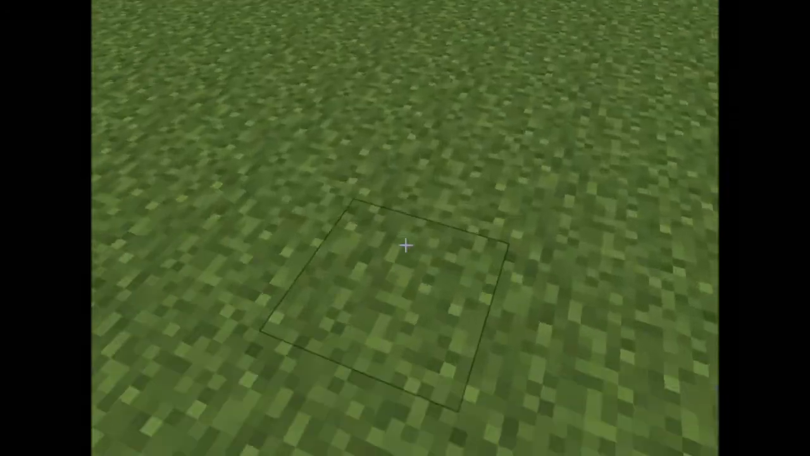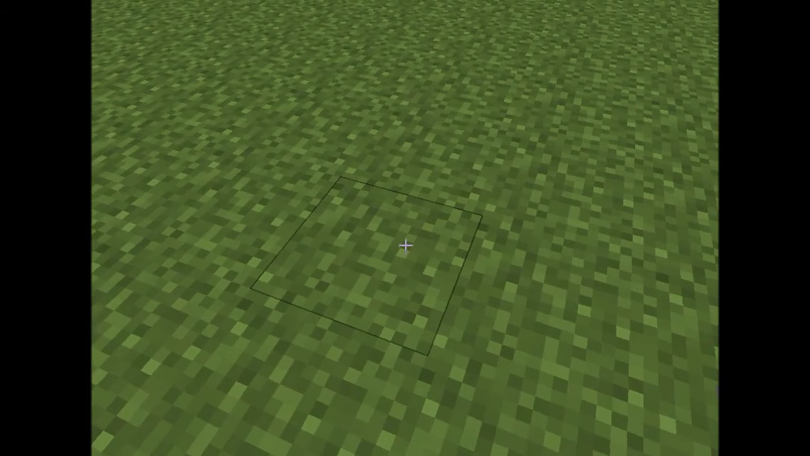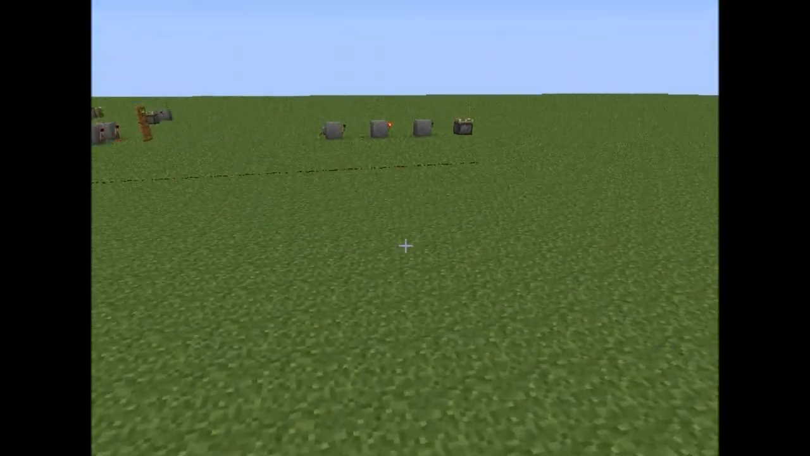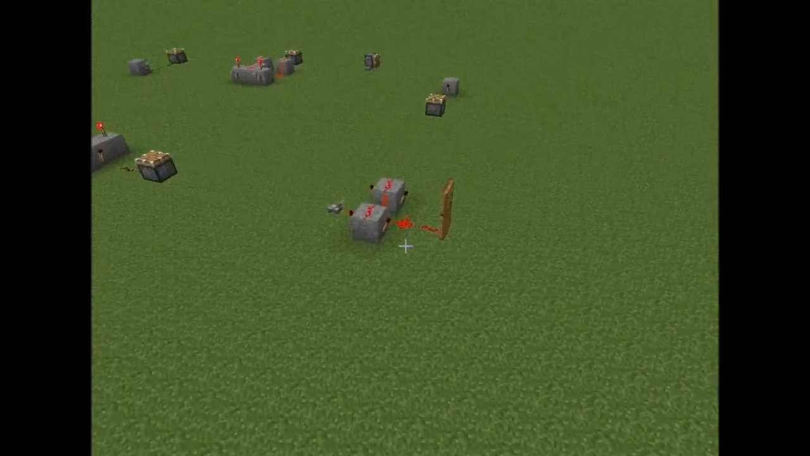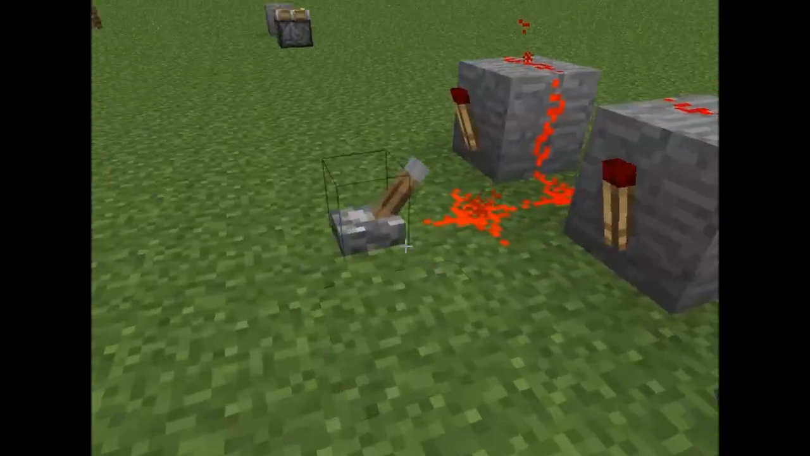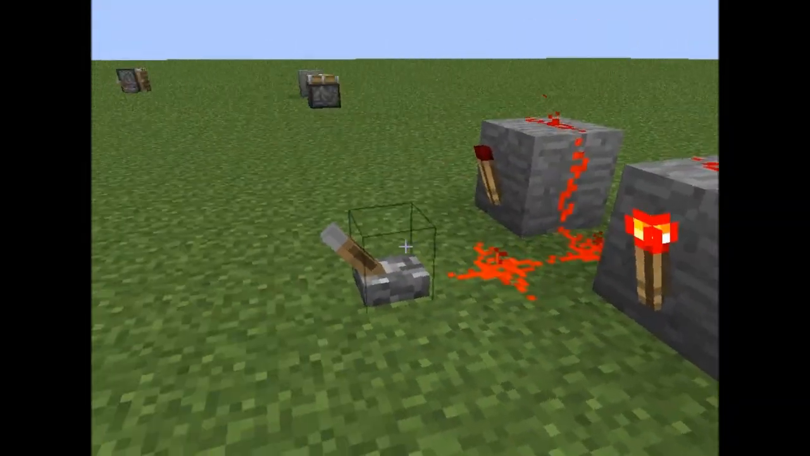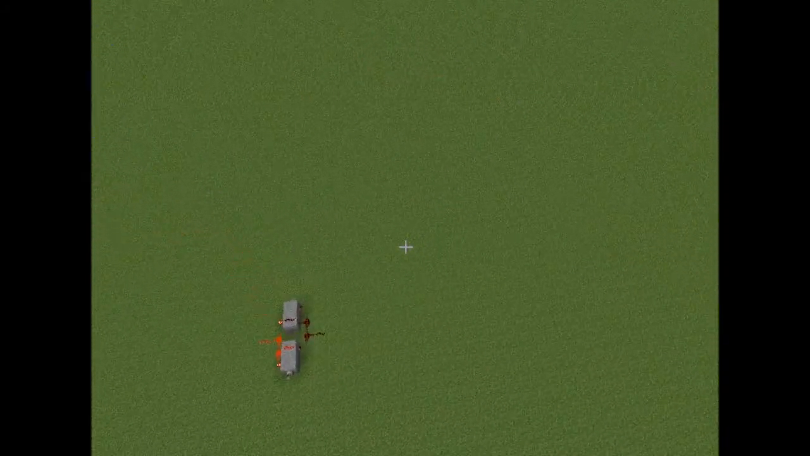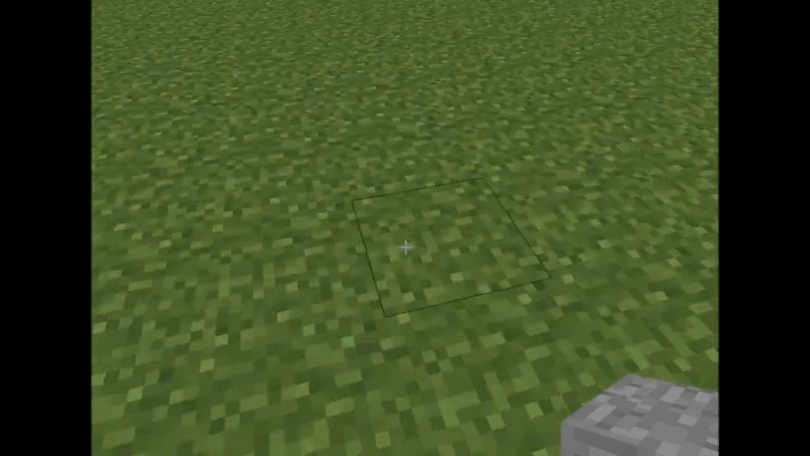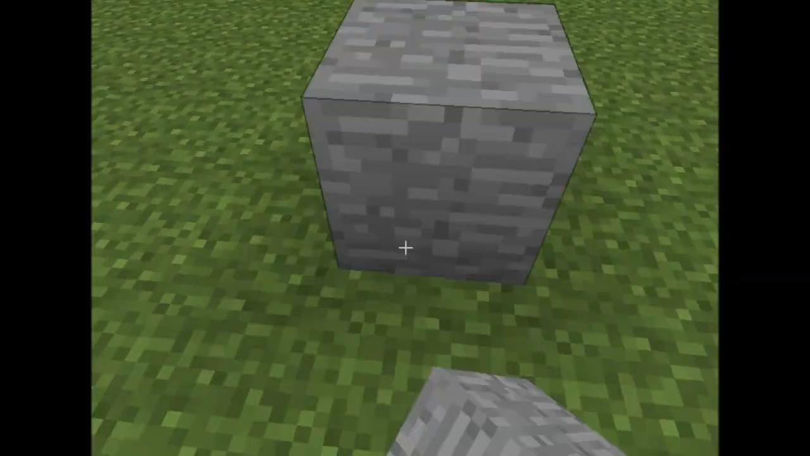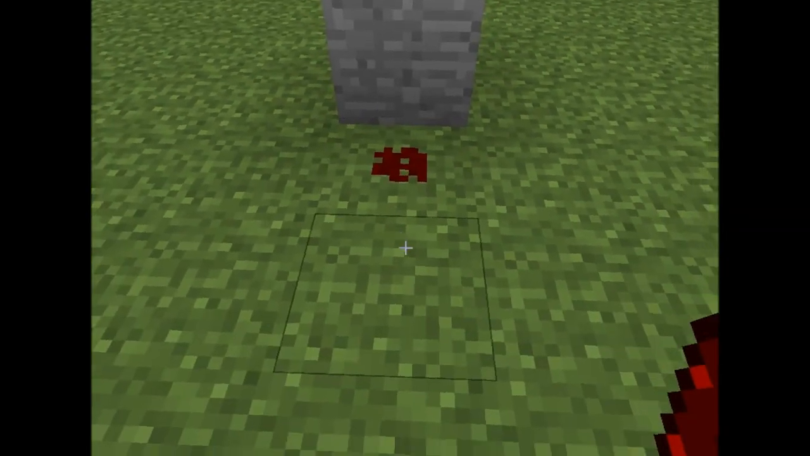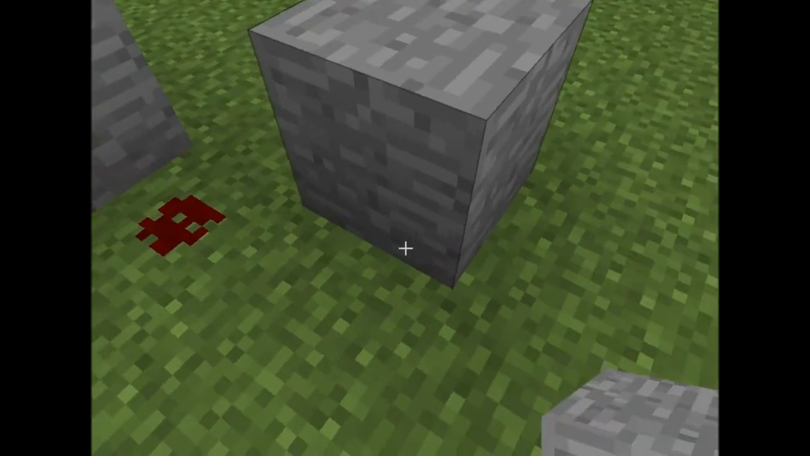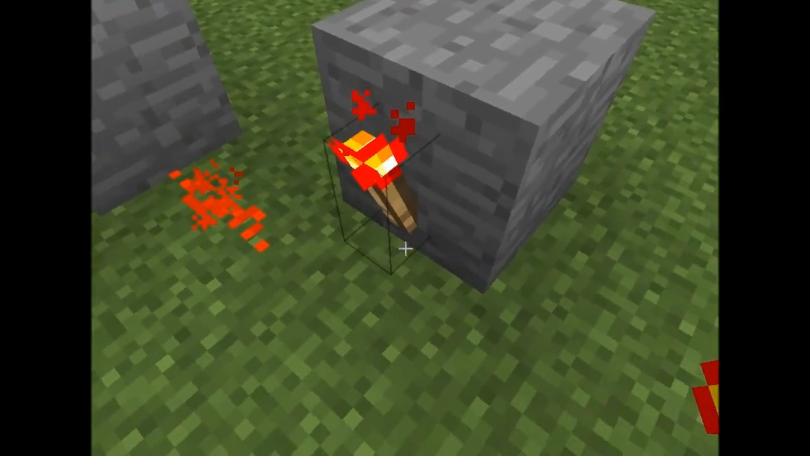Right, over here they've got the clock called a pulsar. This is even more irritating than the one I showed you over here. Now imagine this times by 1,000,000. Right? So I'll just show you this. Start off, block here, redstone here, block here, torch here.